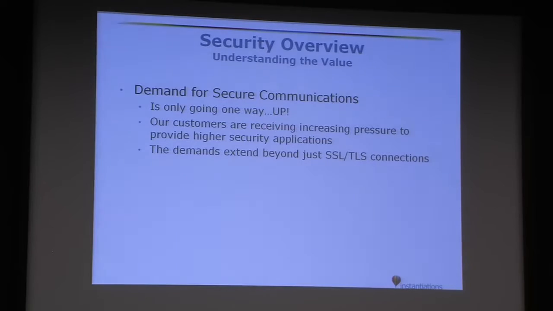Demand for secure communications, obviously that's going one direction. And our customers have seen this recently. They get a lot of pressure from their customers to provide higher security applications. Normally we think of this as just a connection, like a TLS connection, but there are lots more use cases for this, and that leads to what we've exposed with the cryptography library.